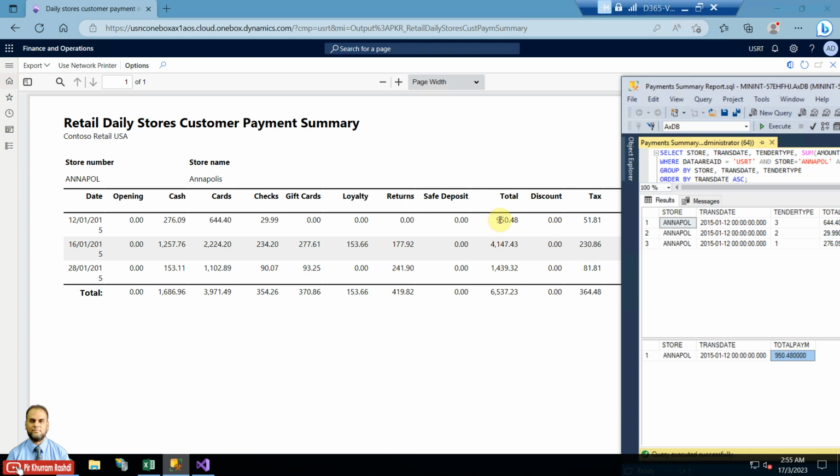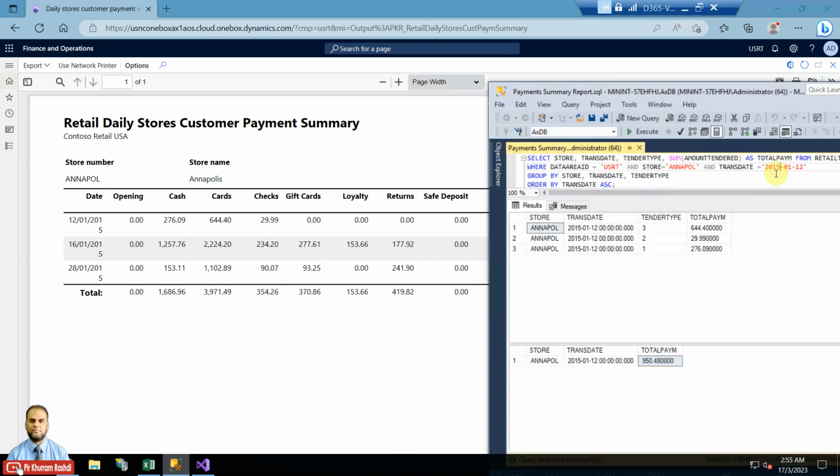It is matching with this one because I have put here the range of 12th of January, and also the payment methods are matching. First is for the cash, so 276.09, and the second and third. Second is for checks, also matching, and then this card 644.40 is also matching.